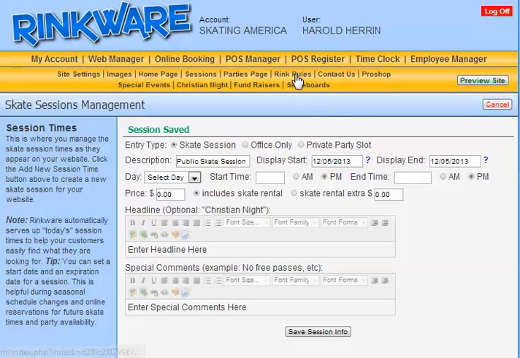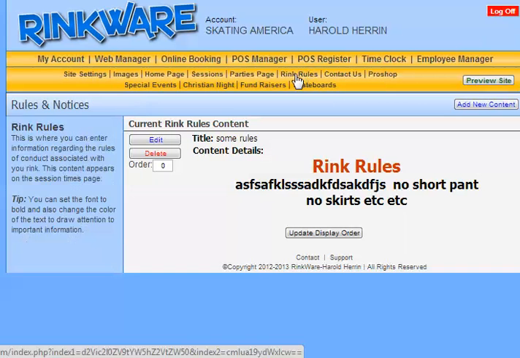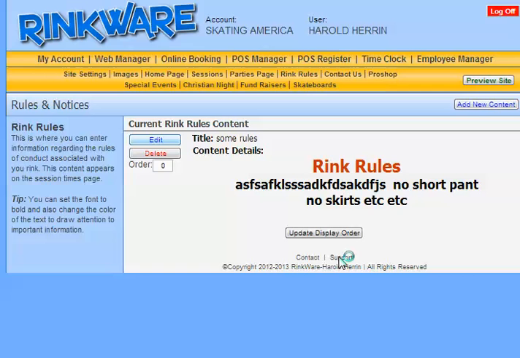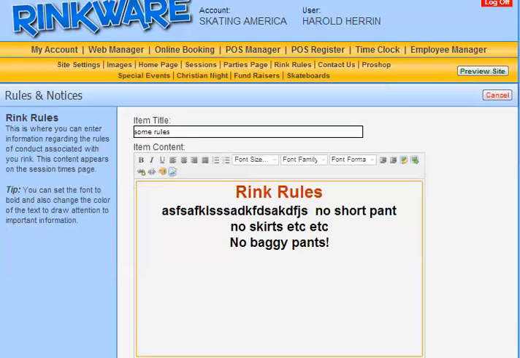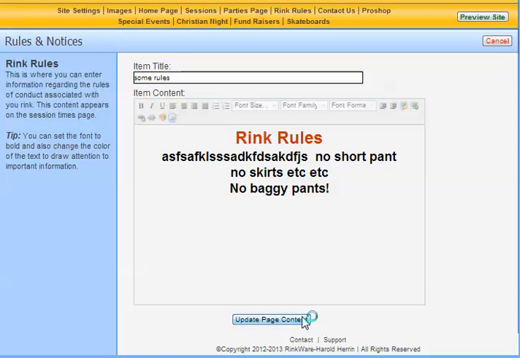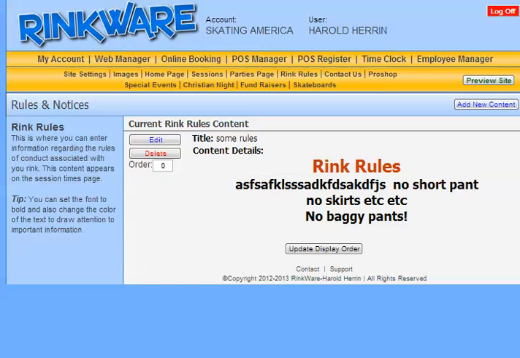You can do rink rules here if you want to: ban short shorts or skimpy clothing, no hats, no baggy pants. This is where you can put it all right here. Just simply edit your rink rules and make whatever changes you want to make in reference to that. No baggy pants. And save the changes, and it'll appear on your website right below your sessions.